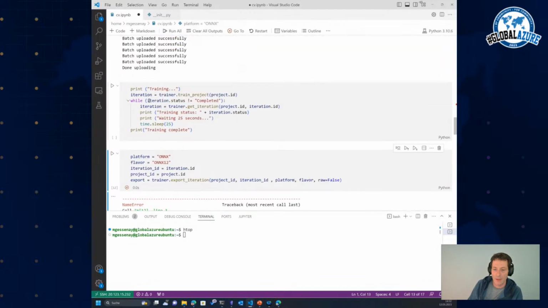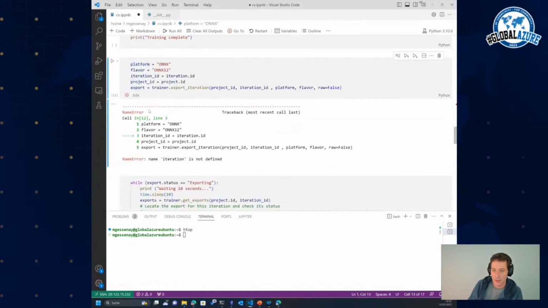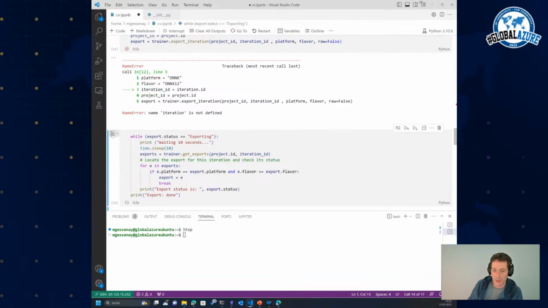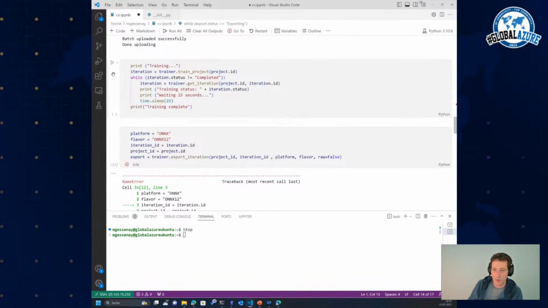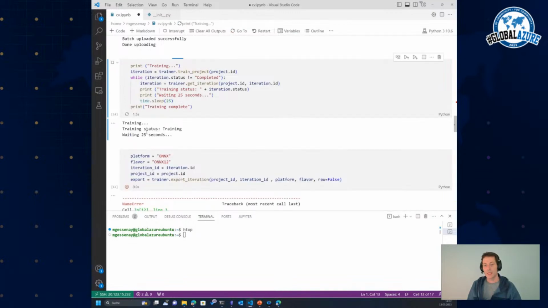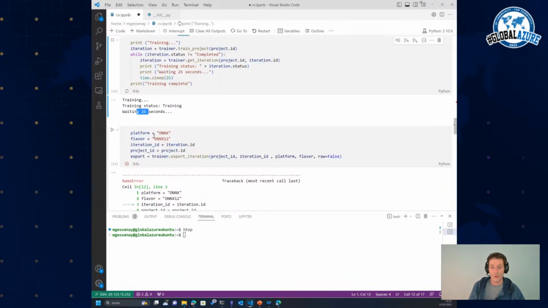Oh yeah, I need the iteration here. But I have already done that. Let's see. Okay, so we need to do the training. No worries. You will see there's a status every 25 seconds, and we can keep it in the background. And I will go visually through the next steps.